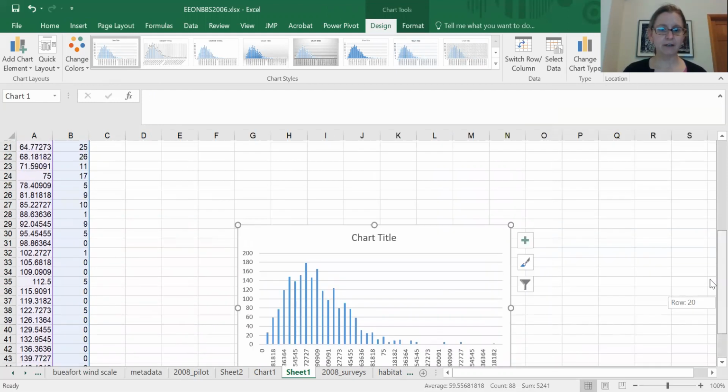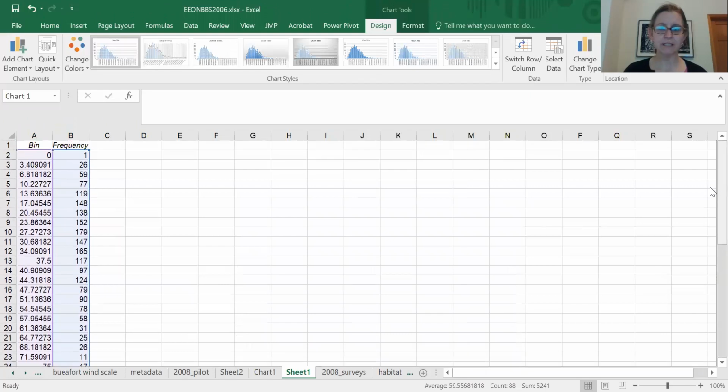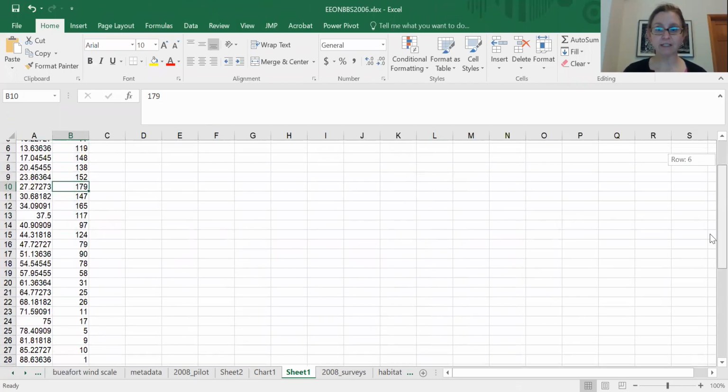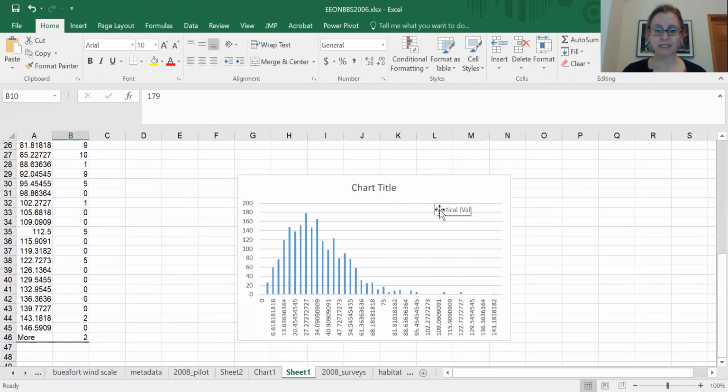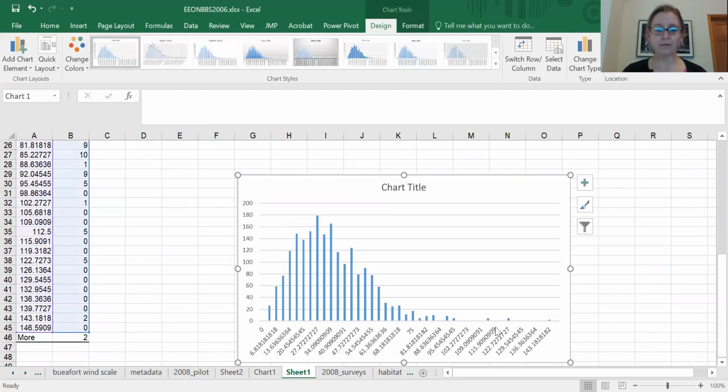But let's make sure it's matching up. So at 27, yes, there's 109 observations. So I had 109 detections at 27 meters away. And so this is aligning pretty well with the histogram that was automatically generated with the chart. The difference is that these bars aren't touching, but you can still see the same pattern in the data, and the bins are slightly different.